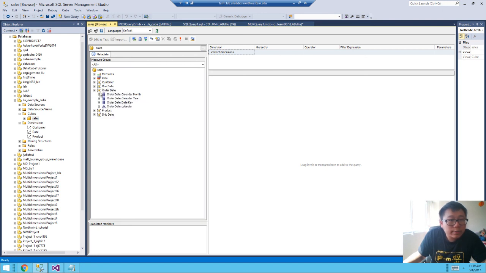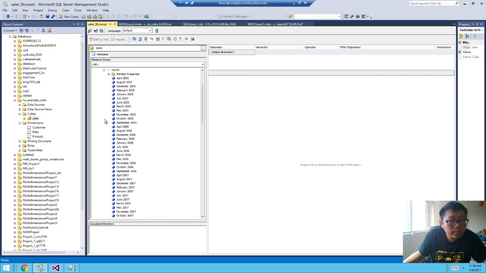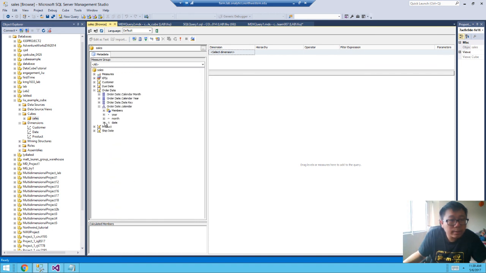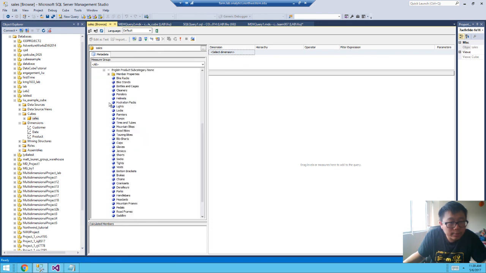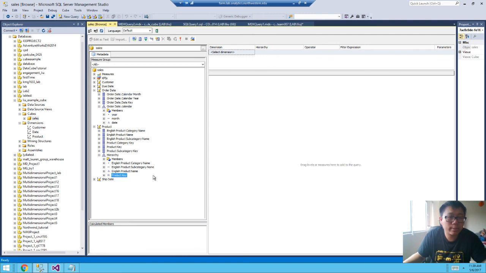And then for date, I have year, month, and date. Date is just another hierarchy. For product, I have category, subcategory, and in the end, I have English product name. Last one is the product key. We don't care about it. So by now you should know how to build the cube for the homework.